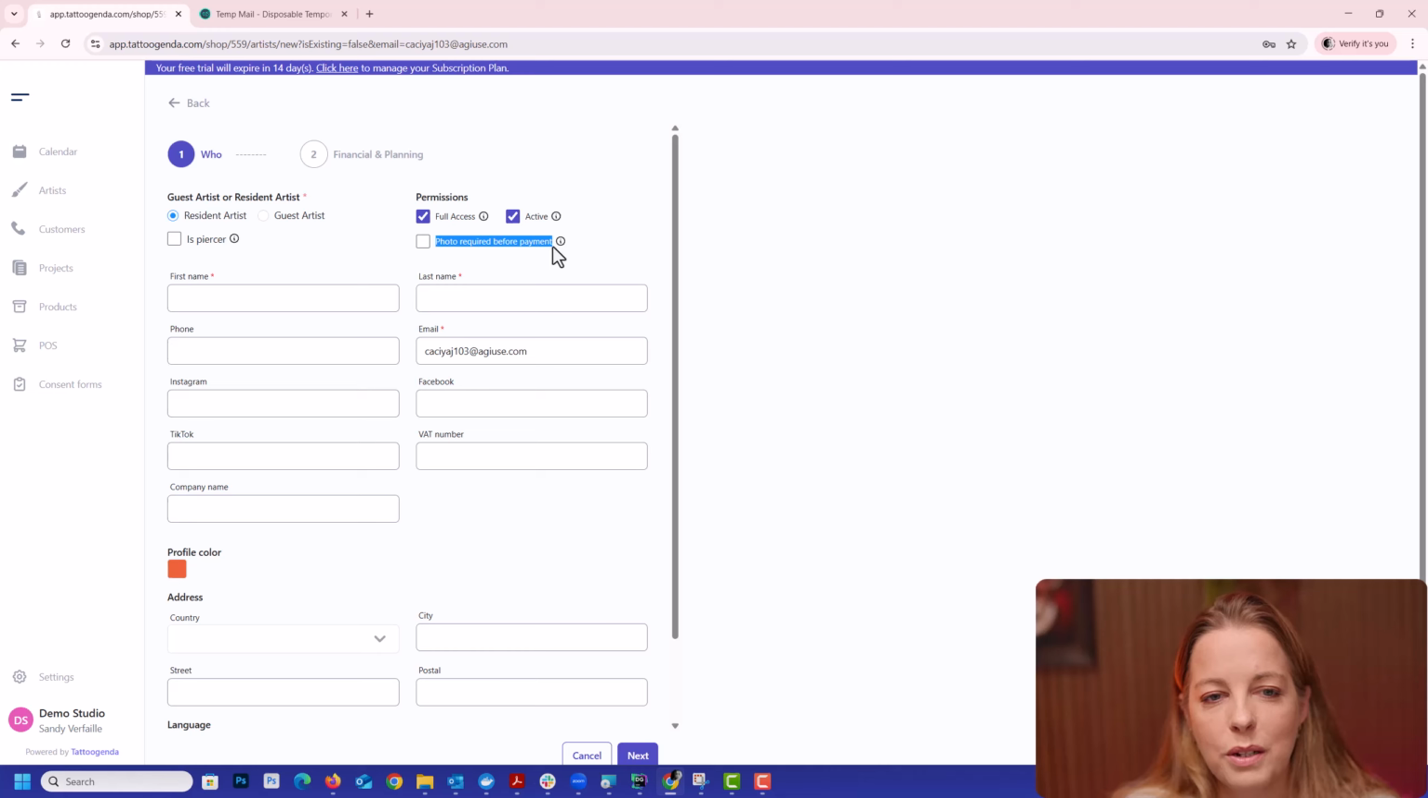And now the photo required before payment. This was actually requested by one of you. If I check this for my artist, it would mean if this artist wants to add a payment to the system after a tattoo is finished, the system will require the artist to first upload a picture. This way, if you as a manager are not always in your studio, for example, you're traveling or managing multiple locations, you still keep track of the quality of your artists. With photo required before payment, your artist has to upload a picture all the time.